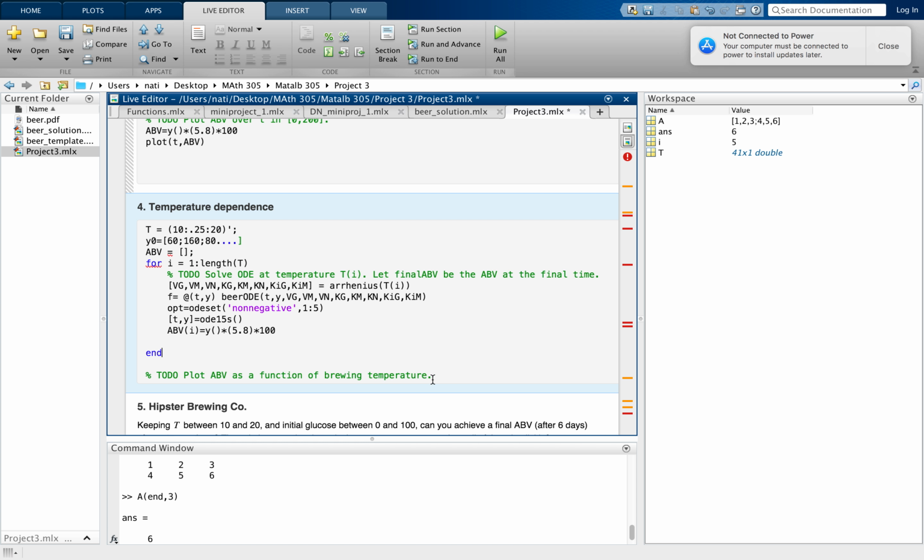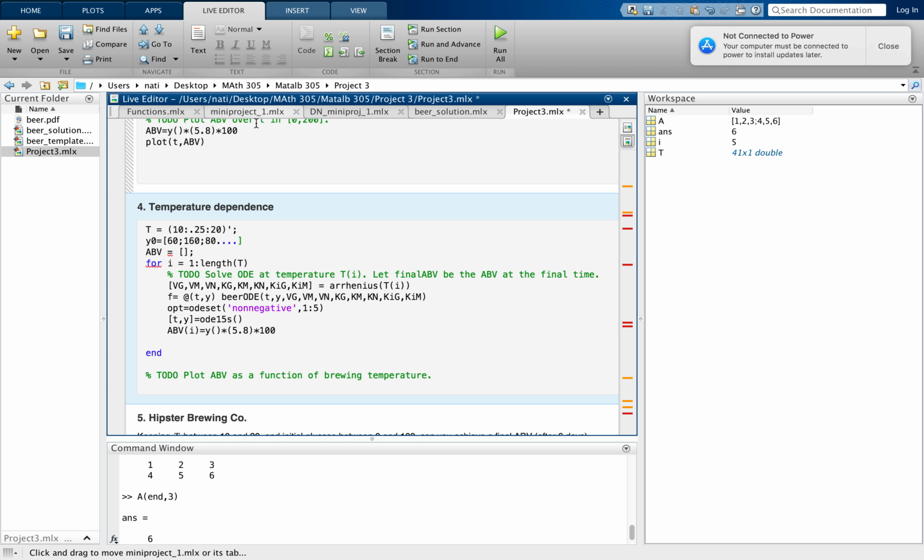Now at the end, the only thing you need to do is to plot it. So again, we plot it how we plotted before. No difference there. And that's it, I think, for part 4.